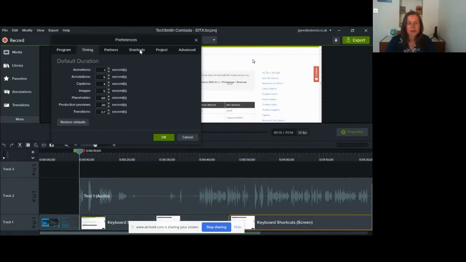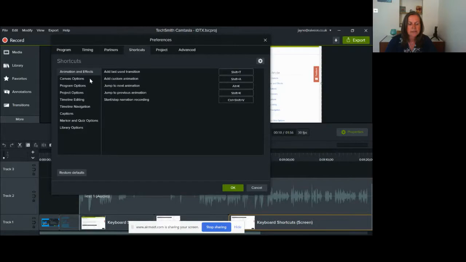The other thing that I'd like to address is the shortcuts. I would encourage those that are keyboard users, and I'm not an expert at using my keyboard shortcuts, but when I find one, I find that it saves me so much time. So I would really encourage you to be familiar with the shortcuts that are available. Now, in preferences, you can actually change your shortcut keys. So I'm just going to click on shortcuts. And down the left here, you've got all the different types of shortcuts that Camtasia offers.